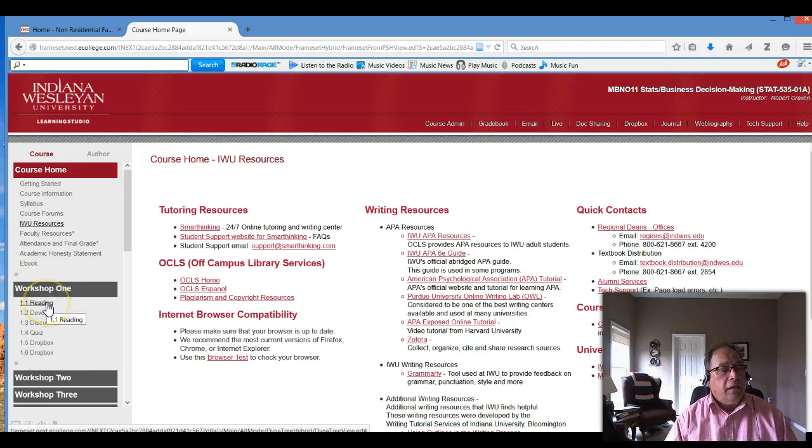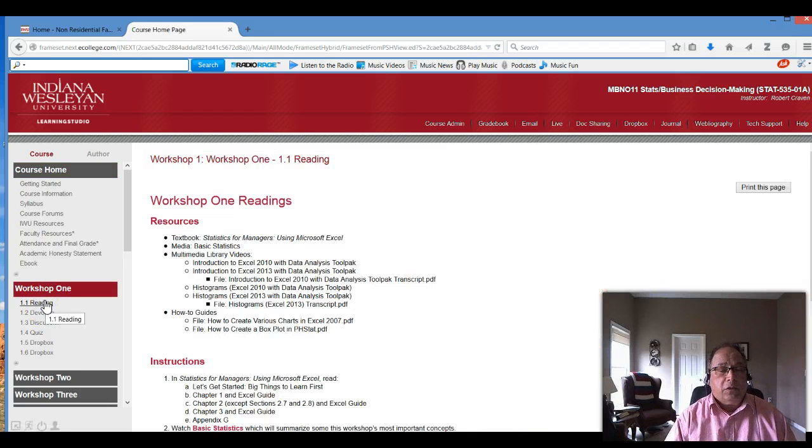Let's just look at the reading. Oh, I might also add that several of the workshops have an additional Dropbox in that there is an additional paper or a case study that you will need to complete for that particular workshop. Not all workshops have that, but several of them do.